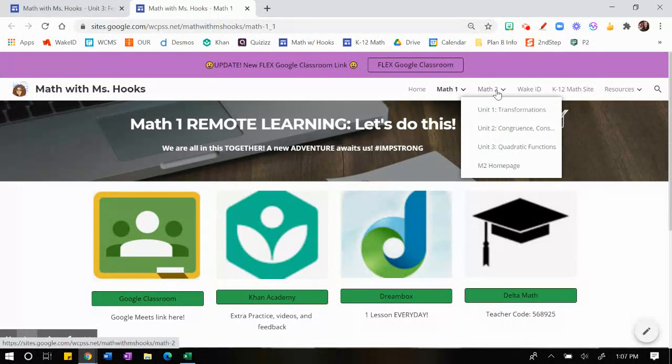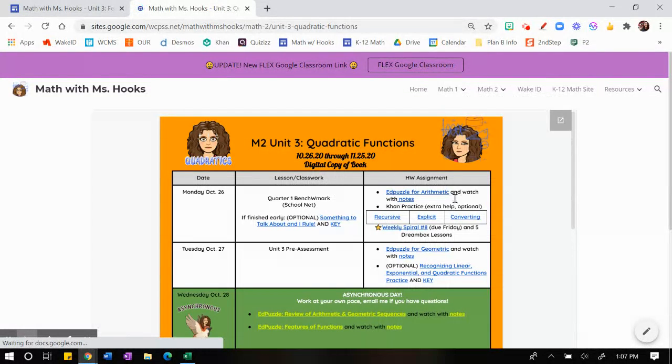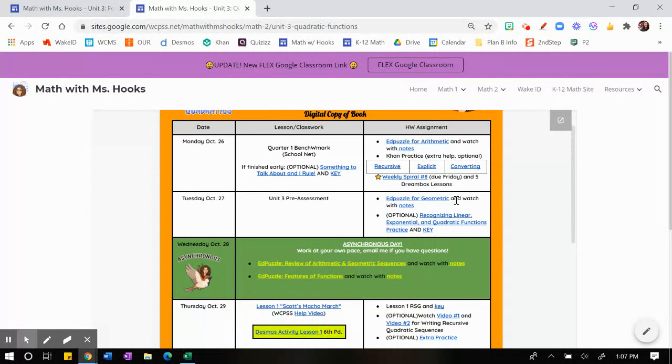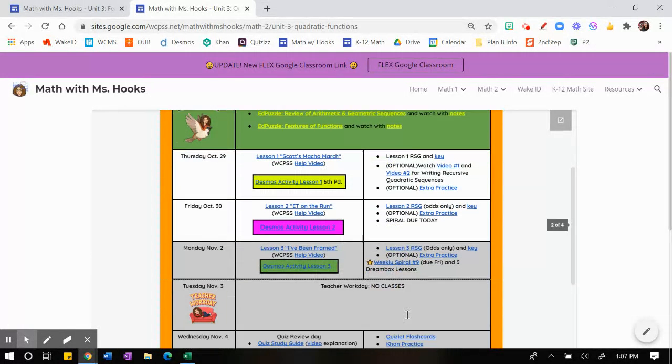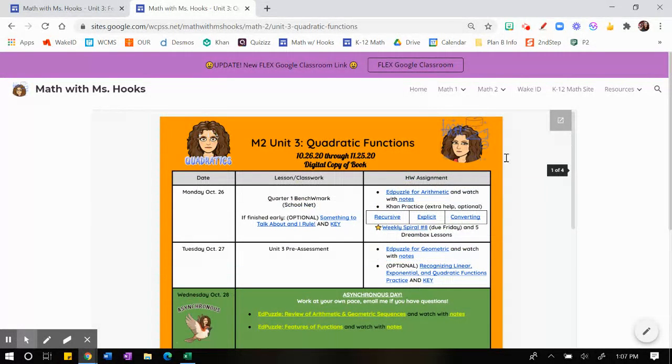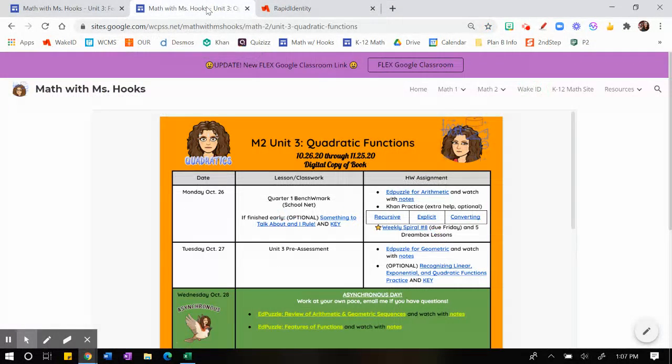If you are Math 2, you'll do the exact same thing. So hover over Math 2, go to the unit you are currently on, and then that will take you to the agenda, and the agenda again tells you what you are doing each day and then what is happening for your homework. Everything is linked and homework is available. If you click on Wake ID, this takes students to their Wake ID, so in case that they need to log into Canvas, Google Classroom, etc., they have access there.